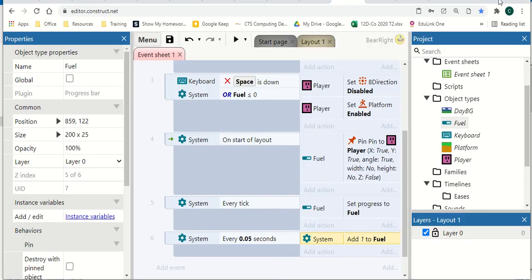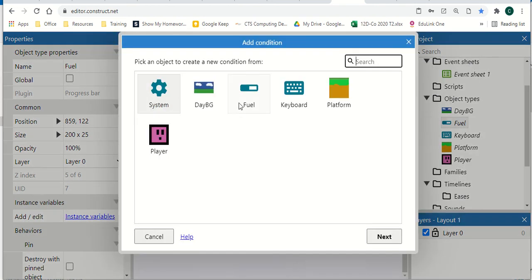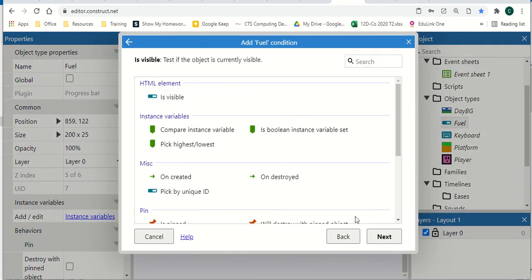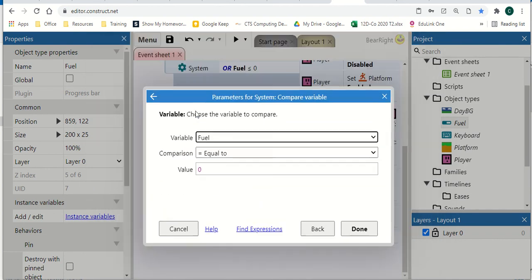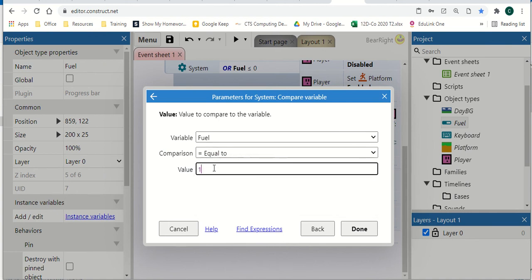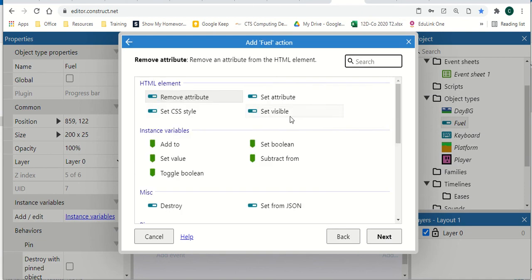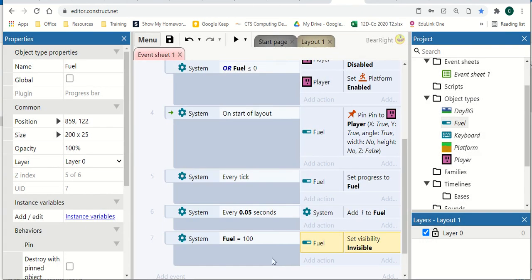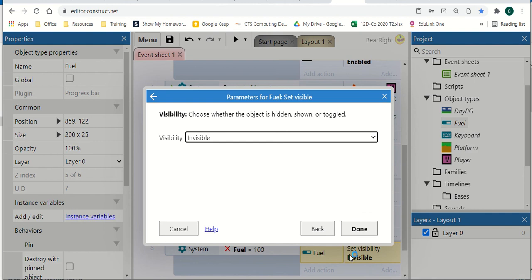One final addition you might want to add is we can check if we've got 100% fuel. So we'll say, apologies, need to go into system. We'll compare variable. And we'll say if fuel is equal to 100, then we can actually set visible and make this invisible. And obviously, we can do the flip of this as well. So we can invert and say if fuel's not equal to 100, then set visible.